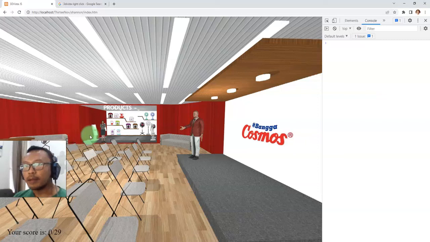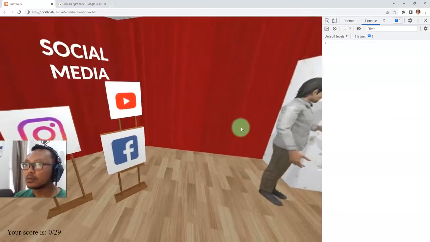Hi there, Habibi here. In this video I'm going to talk about what we can do with the right click menu on 3DVista Virtual Tour.